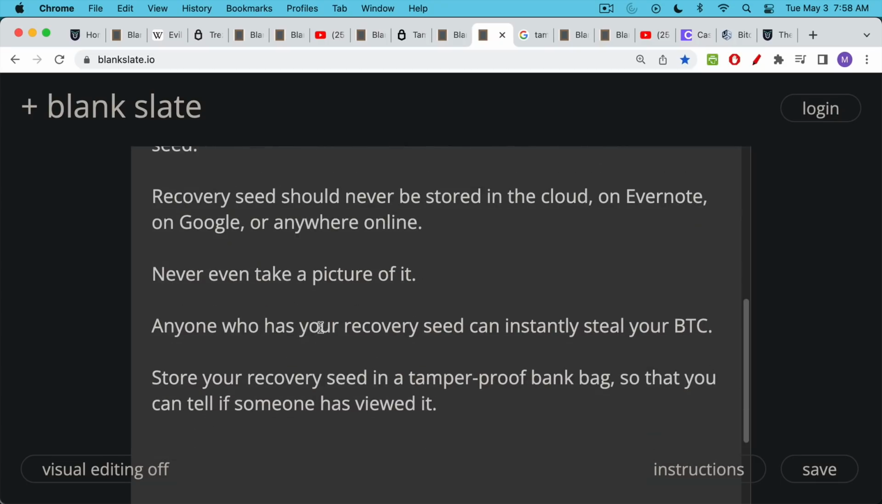It's best to back this up. Maybe you want to put it on steel. There are various devices available for that. You can just Google steel or metal recovery seed or a recovery seed backup. If you store it on a piece of paper, it's a little bit more risky because it can then be destroyed by water or fire or a tornado or something like this. Either way, you're going to have to figure out what works for your best personal situation.